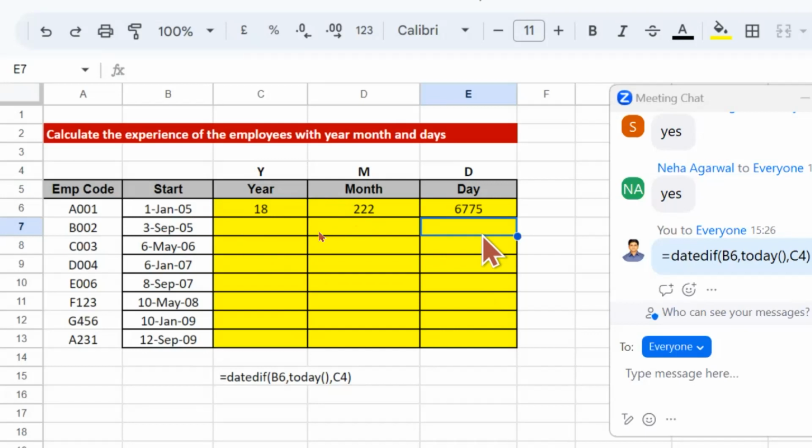So once you have this answer, do you believe that it is the right way to express someone's experience, like 18 years, 222 months, and 6,775 days? Definitely not. So what is this result about then? These are nothing but individual component-wise differences. So year was 18, month was 222, and day was 6,775. But our requirement is something different.